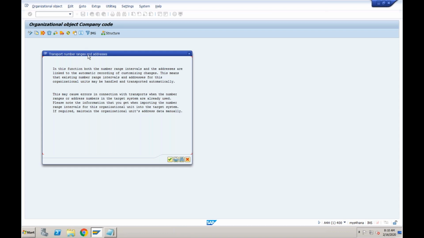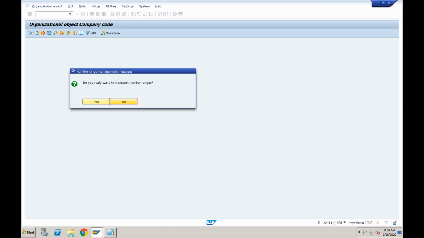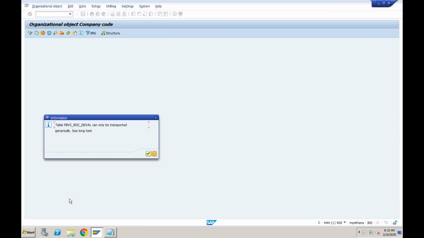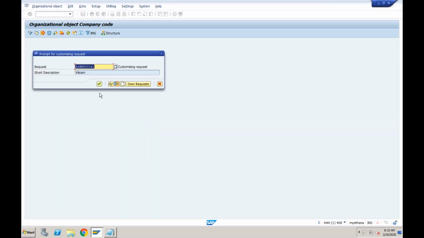It is asking you about the number ranges. Do you want to copy the number ranges also? I'll say yes. Let's click on continue. Do you really want to transport the number ranges? I'll say yes. Okay, now you can see the tables are being copied. So it is copying all the data from one company code to another company code. Okay, so this is also fine. Whatever errors you are getting, whatever messages you are getting, just keep on clicking on continue till the time you are getting stuck. If there is any error which is not allowing you to go further, then we will stop.